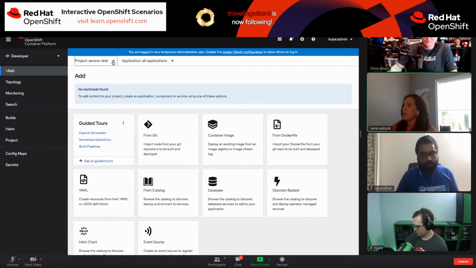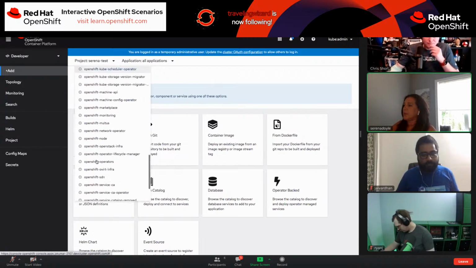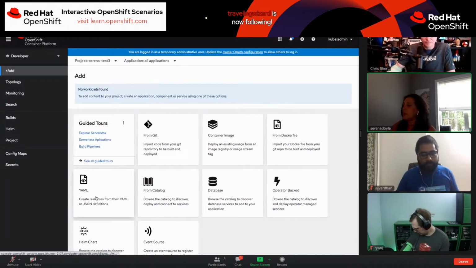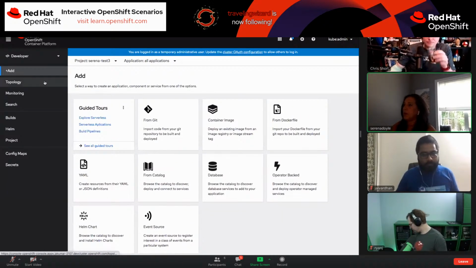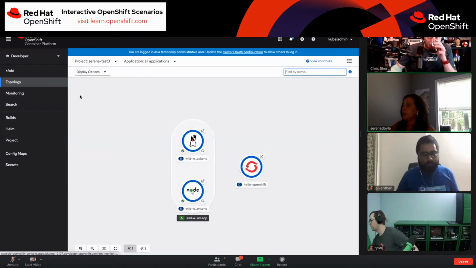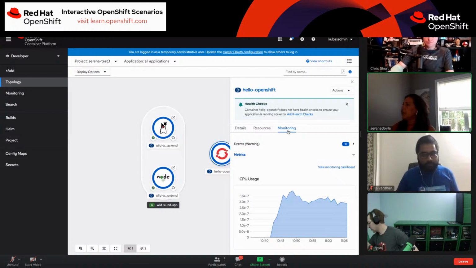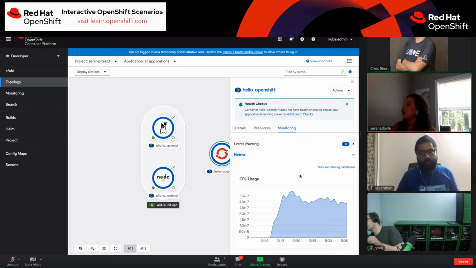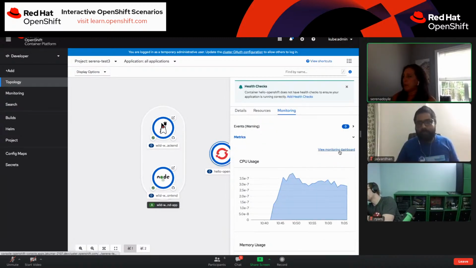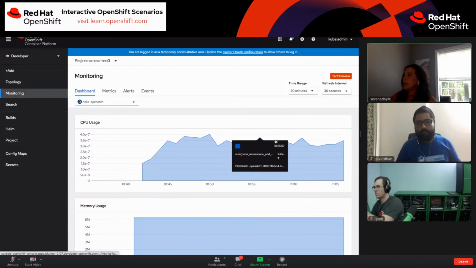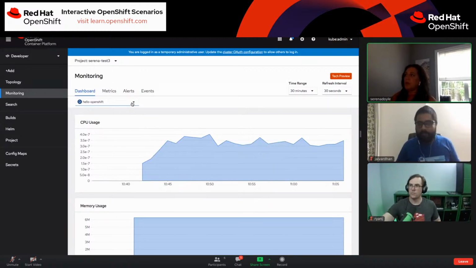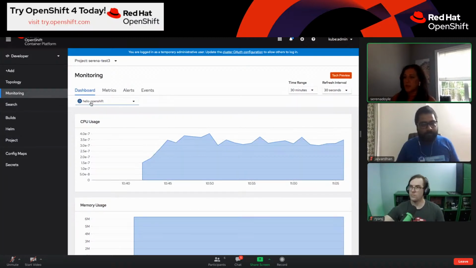Another area that we have worked on a little bit is the monitoring area. I think a lot of you already know that when you go into topology today, we have the ability to click on an item. In the right-hand panel, you can see a monitoring tab, and you have the ability to view a monitoring dashboard. In 4.5, we show the context of what you're looking at, but in 4.6, what we're enabling you to do is change the context of that dashboard.